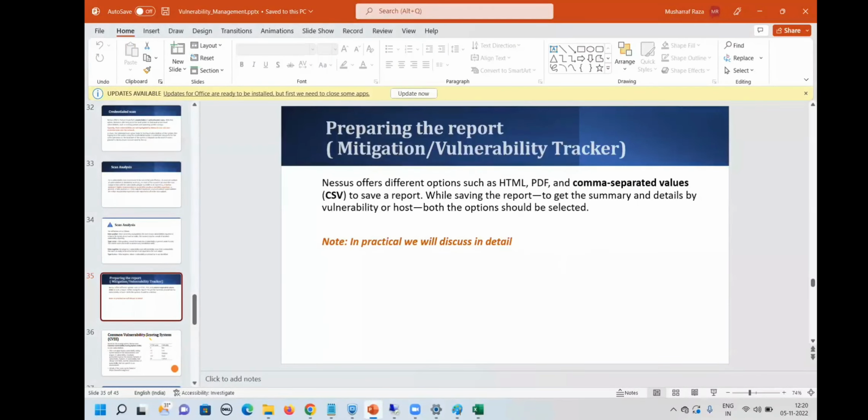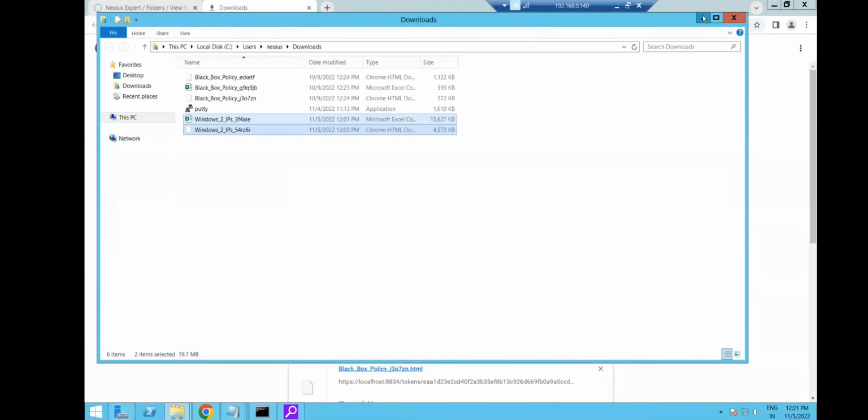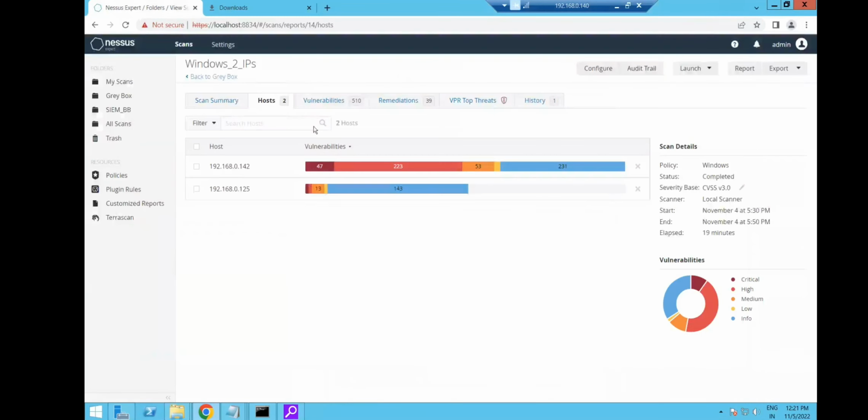Okay, the point which I was highlighting: the scan analysis. How to do scan analysis? First thing, try to understand that as you are using the paid version of Nessus, still it is a trial, but yes, this is the same paid version.